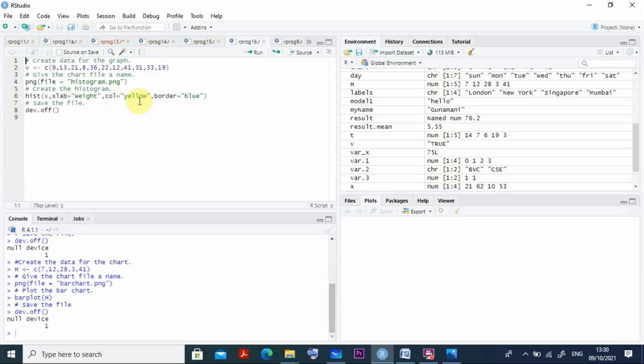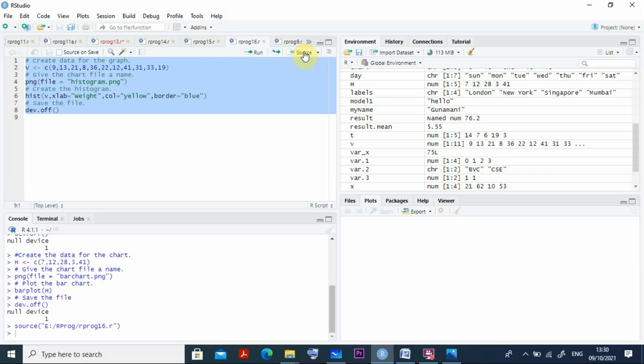The column color will be yellow and the border will be blue. All the things will be there. So now select all the things, Control A, and run it here also. After running, you can clearly see where it is.